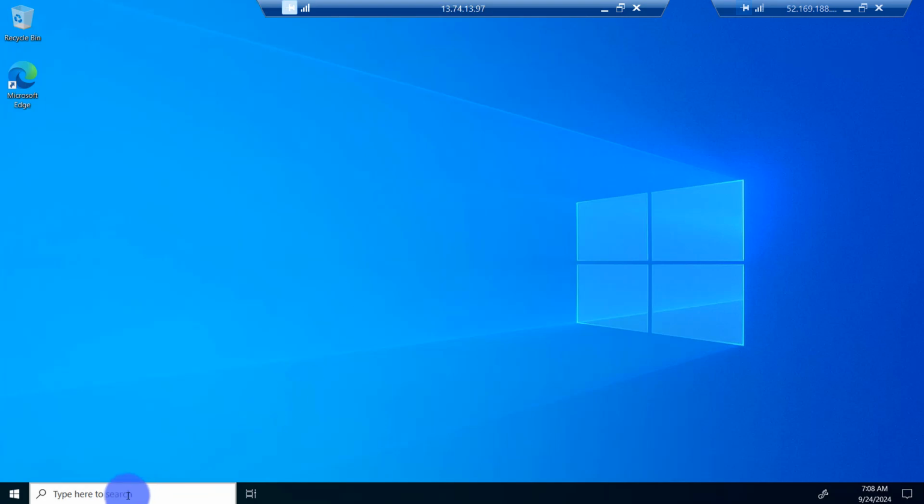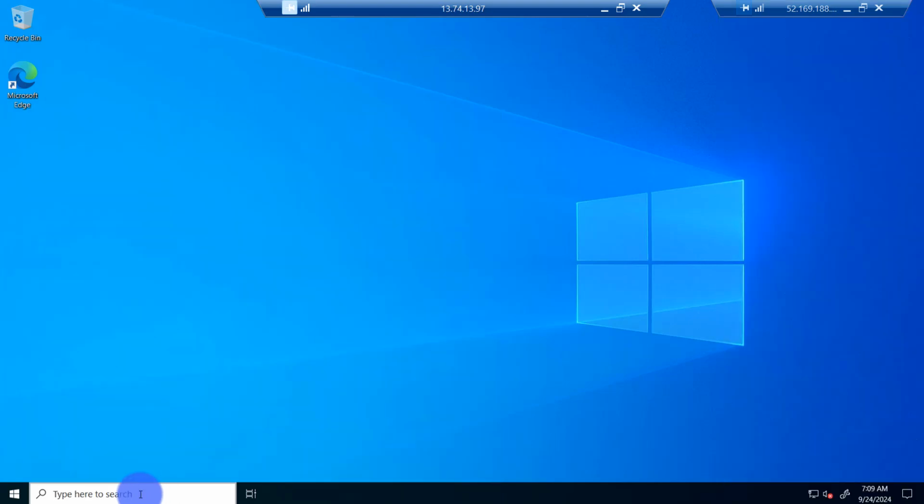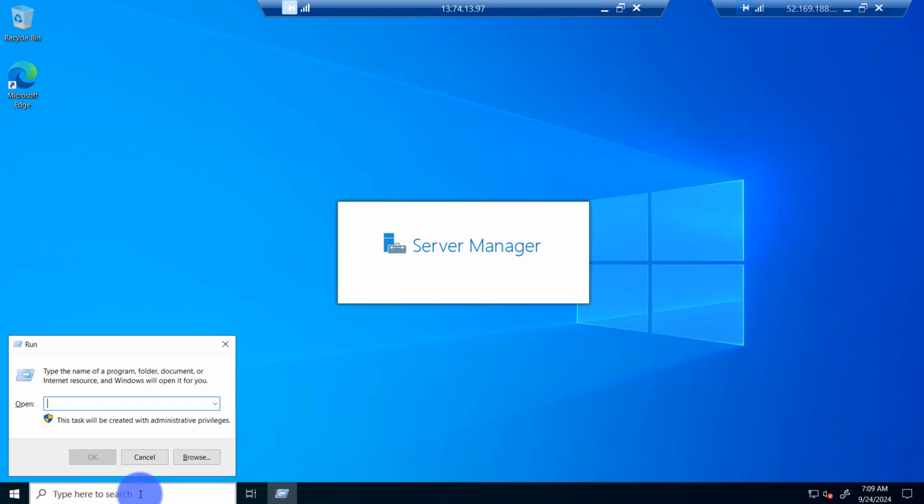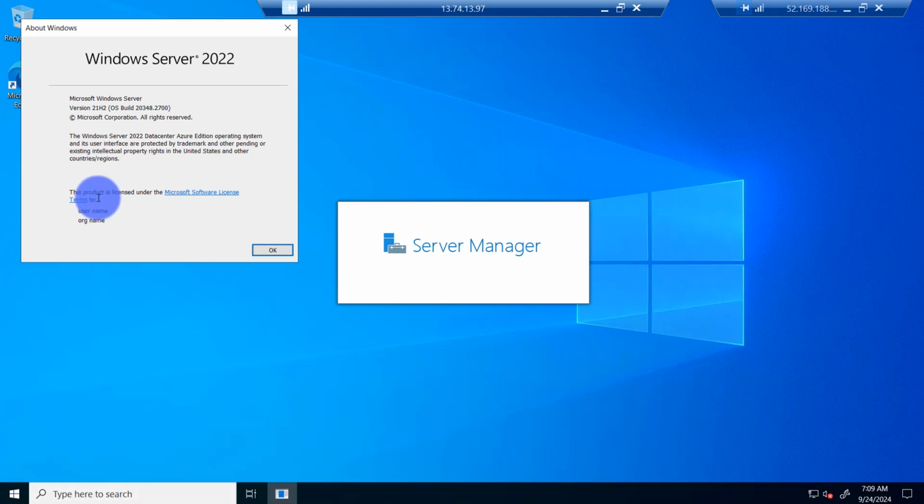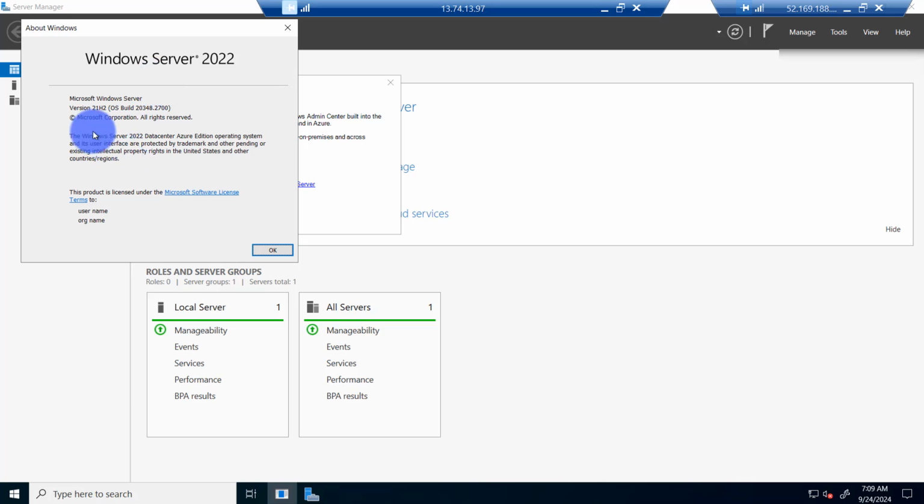If you want to confirm that we actually have this Windows Server, you can come to this environment. Just press Windows R, then type winver. If you see this, it's showing us that we have Windows Server 2022 running at the moment. All right, so this is how to create the Windows Server from the Azure portal.